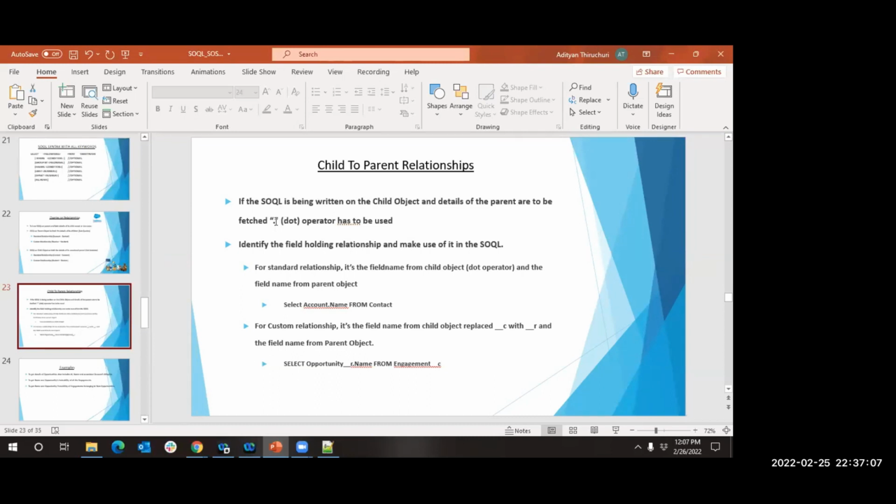After this session, try to create a formula field on any child object and try to access any field from the parent. You will see a dot coming up. In the same way, when you are writing a SOQL query on the child object and you want to fetch something from the parent, you have to make use of the dot operator. Okay, we understood that we have to make use of the dot operator. How will the dot help me? What is the process? What is the syntax?